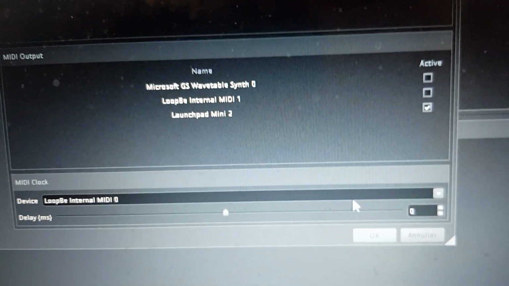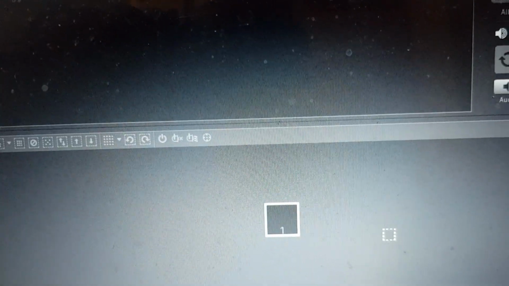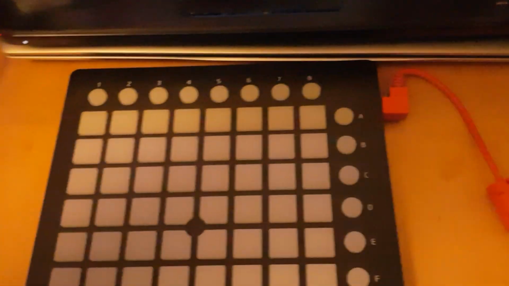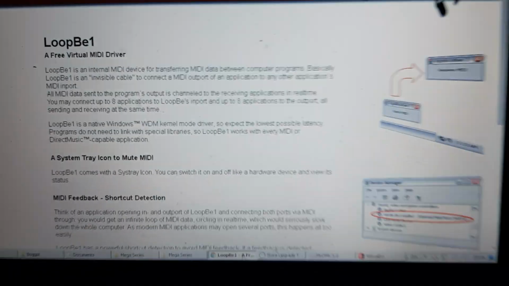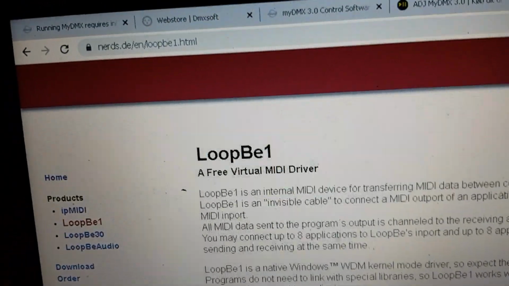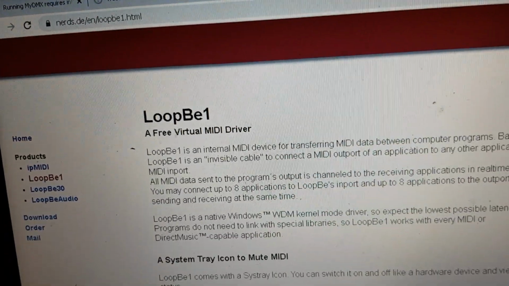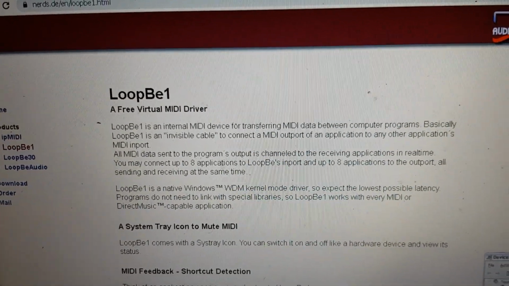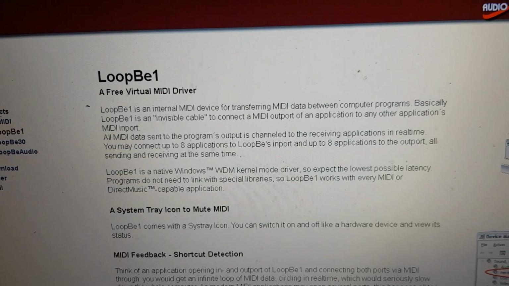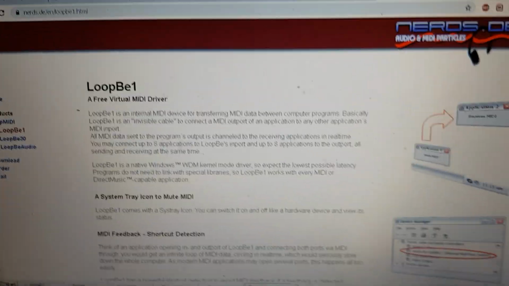So that's settings. So what am I talking about here? Well, I will have a Launchpad Mini down here, and I have a box over here from MyDMX, and I have a single light over here, my demo light right now. But then I have also installed something called Loop B1 from this homepage. Just search for it. It's a free virtual MIDI driver, and that's actually what's going to tie Virtual DJ and MyDMX together to send the MIDI clock.